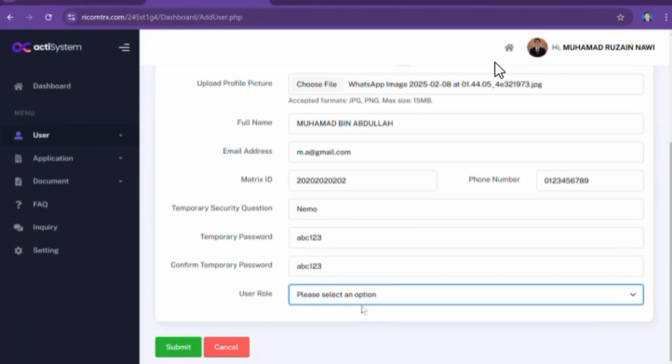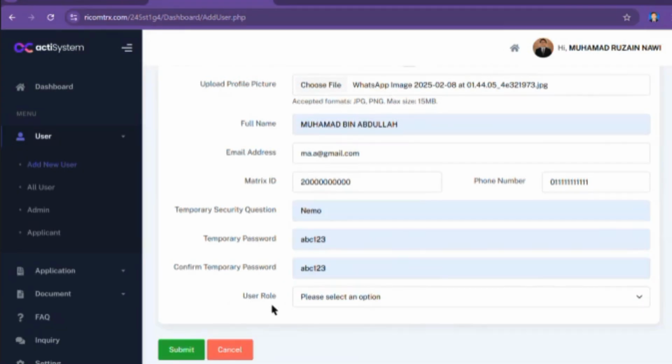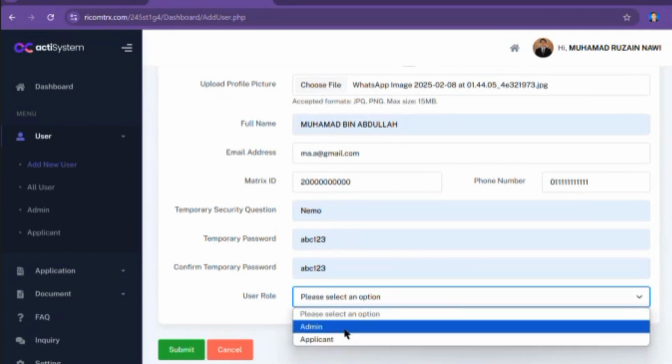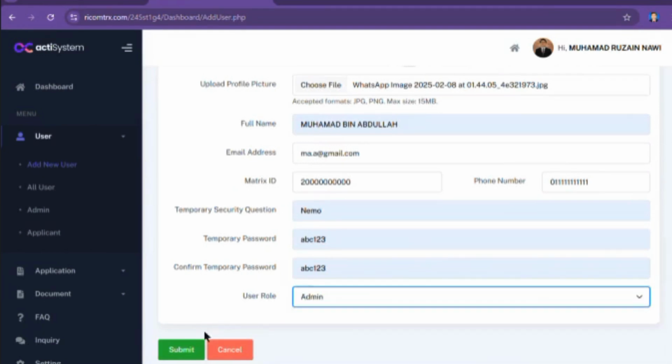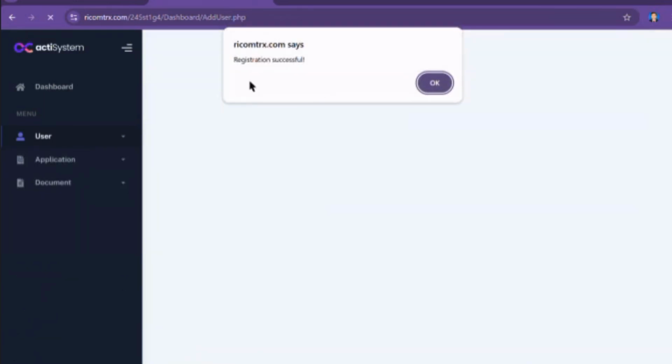Okay. So for the user role, as you can see, the admin can choose between two different types of user role. The first one is admin and the other is applicant. It is because only an admin can add another admin in the system. So I'm just going to choose admin to add a new admin, and then click submit. As you can see, the JavaScript prompt says registration successful.